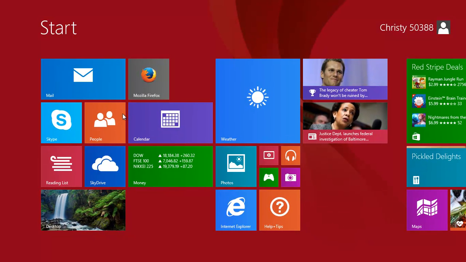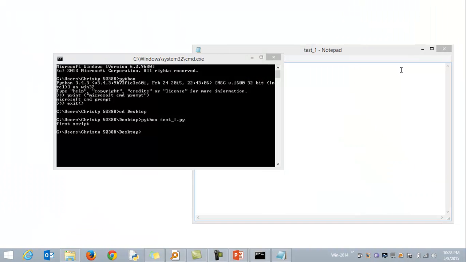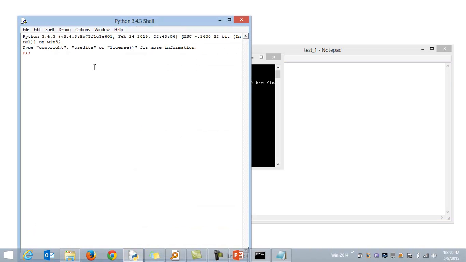The third way is to run it through the graphical user interface provided by Python. For this I would type IDLE, which is the IDE provided by Python. In this course we would be using this for all the examples and tutorials. We would not be using the command prompt of Windows or the command line which comes along with Python.